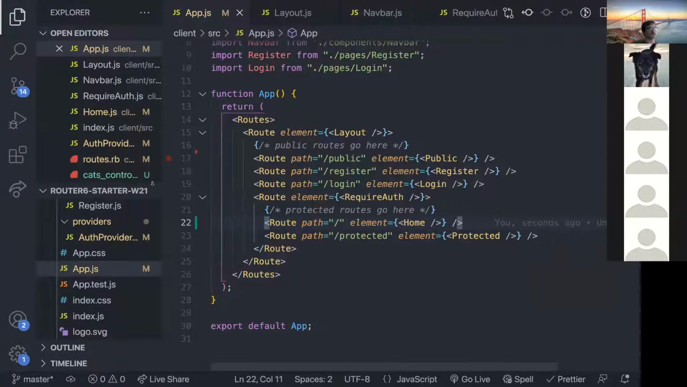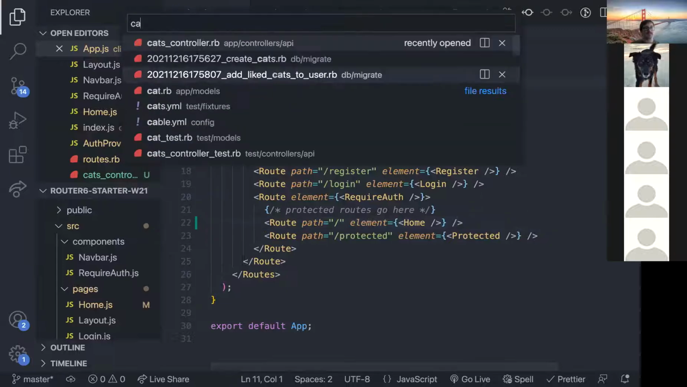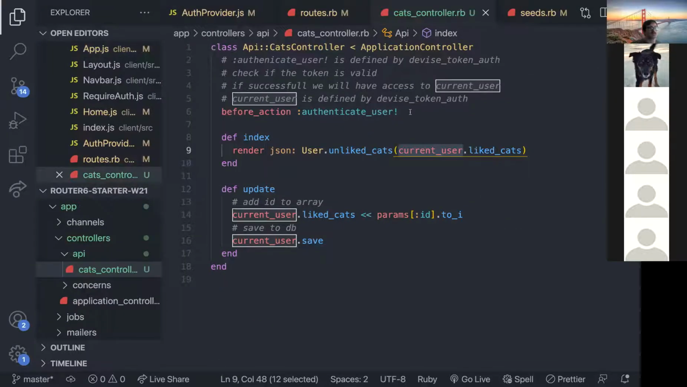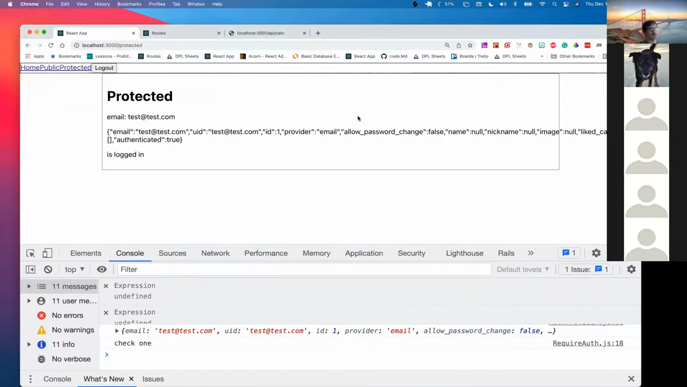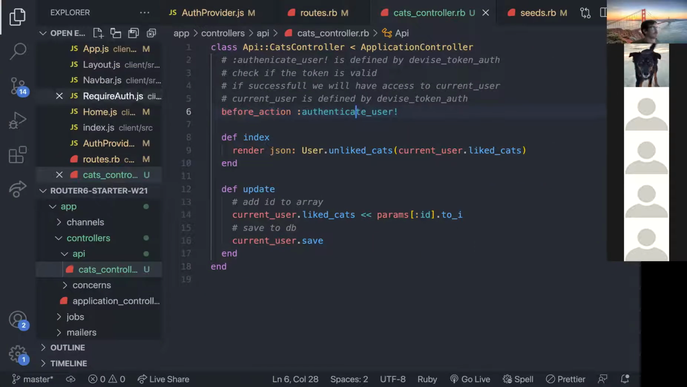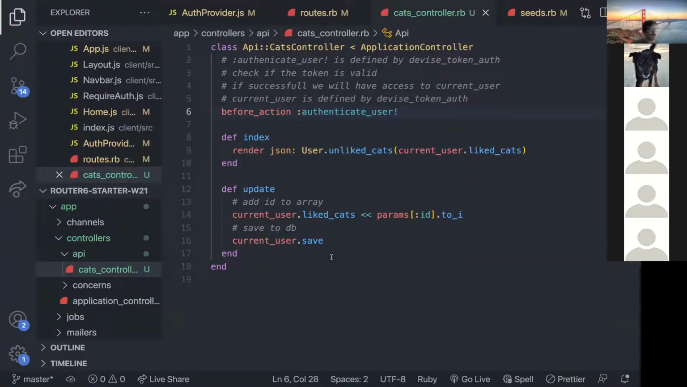But then we also do a separate check in our cats controller, where we're actually verifying the token that the front end sent to us, making sure they're logged in and it's the user. So there's two checks going on there. Any questions with that?